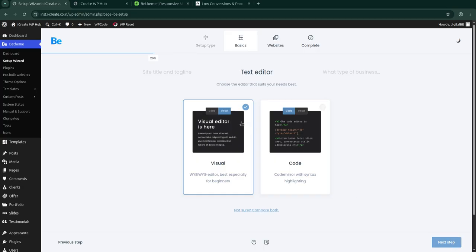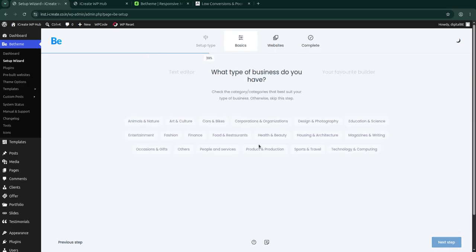Here you can use the visual editor, which is for beginners, and you can even use the code option as a text editor. If you are comfortable with code, you can choose this, but visual is recommended. Visual is already selected here. You can go next, and here it asks what type of business you have.